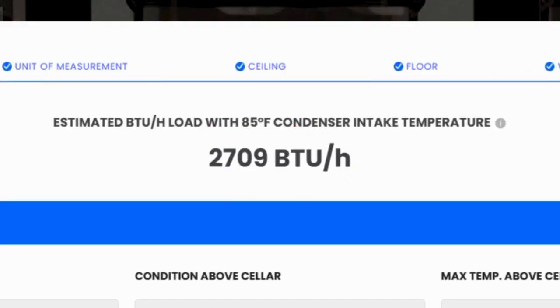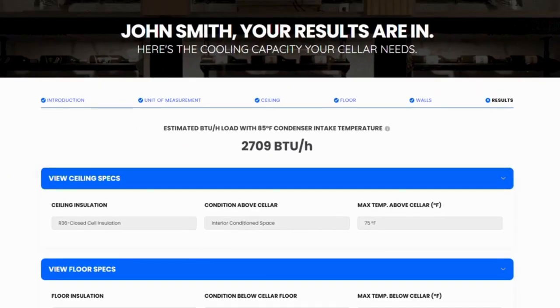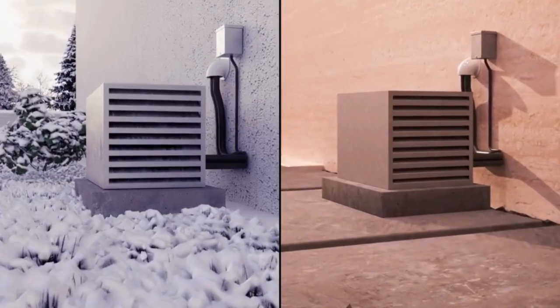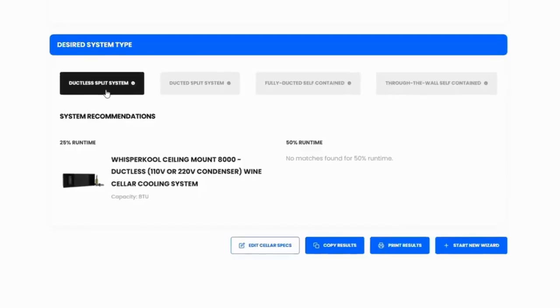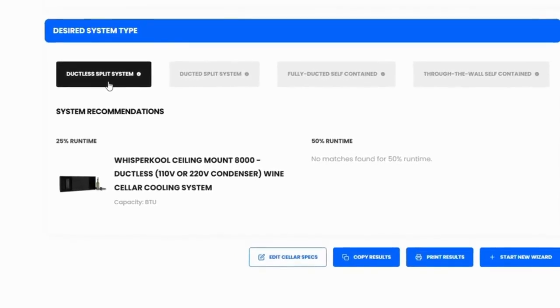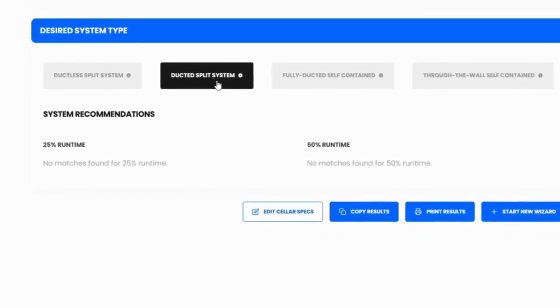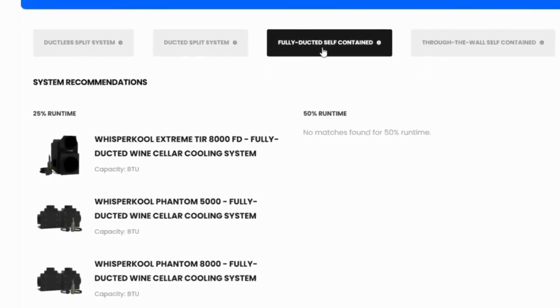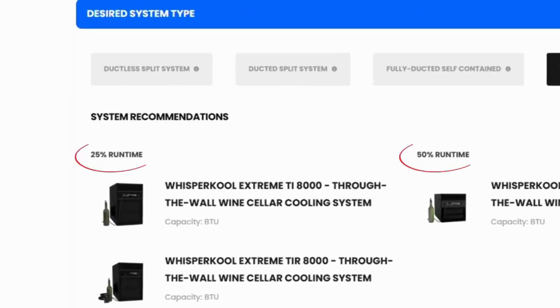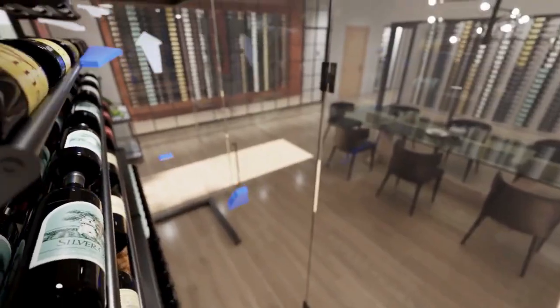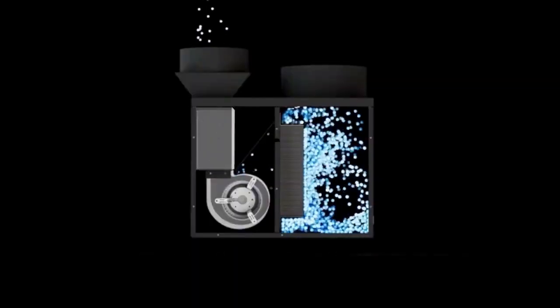As a best practice, add 500 to 1,000 BTUs to this number to ensure you're selecting a unit that's not undersized, especially in extreme environmental conditions. You'll also see a list of recommended cooling units based on your calculated BTU load and your preferred system type. Each unit includes an estimated runtime percentage. Lower runtime delivers better performance, efficiency, and long-term reliability.